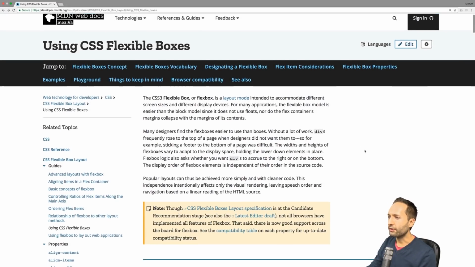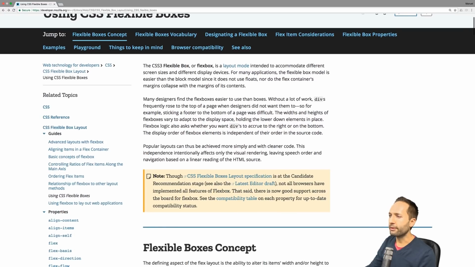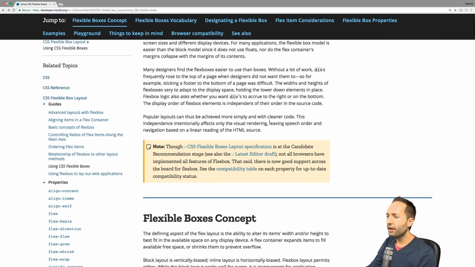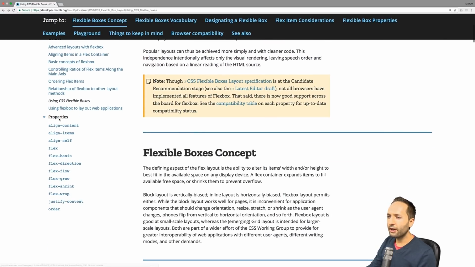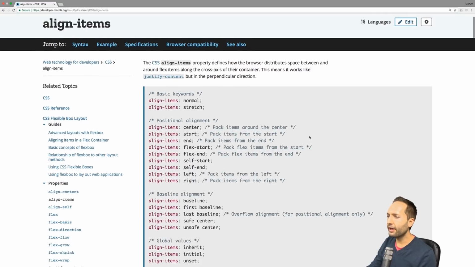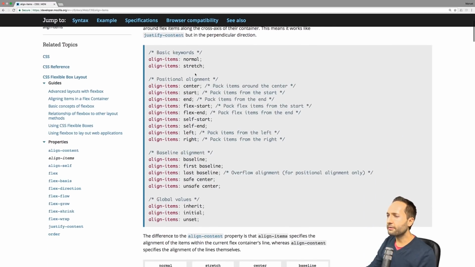If you scroll down a bit, you can find some general information about Flexbox. And if you scroll down further, you can find all the different properties. In our case, we used align items, for example. If you click onto that, you can see all the different values you can use for align items. Now, as you can imagine, these are too many values to have a look at throughout this video.